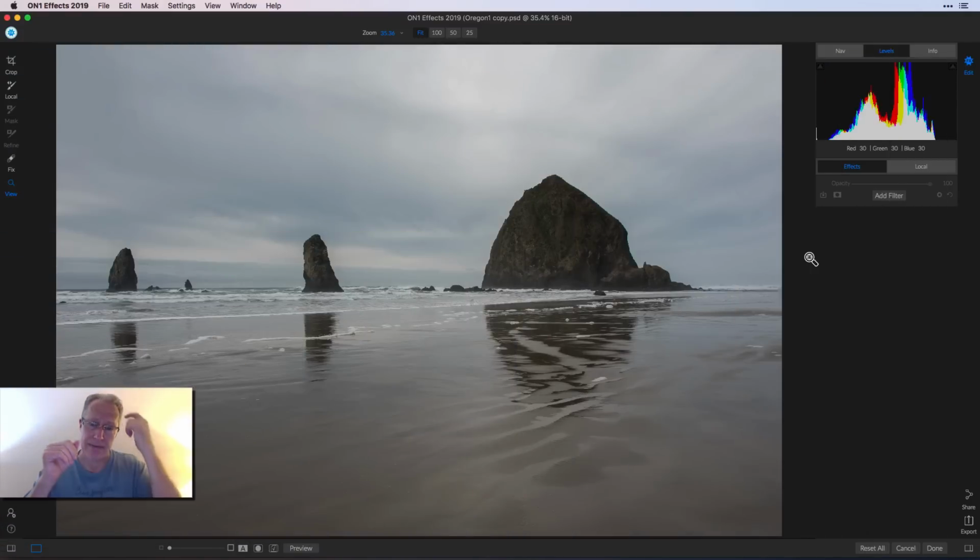Anyway, in the meantime, I am playing with On1 Effects still, and I kind of wanted to walk through a photo edit. I'm having a lot of fun with it. I'm discovering things. It's very powerful and very fun. So let me just jump into it. I've got this photo from Cannon Beach. And I like the photo.